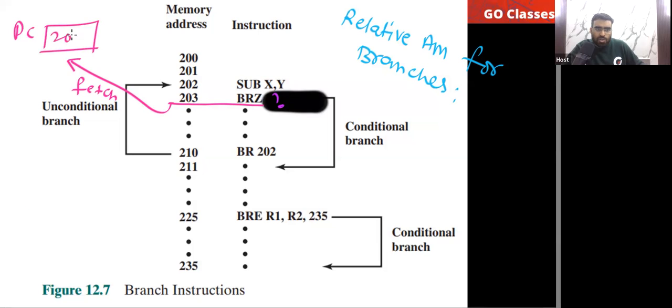That will be 204, right? Yes or no? These are the addresses you can see: 200, 201, 202, 203, and so on. So 204 will be the program counter value.